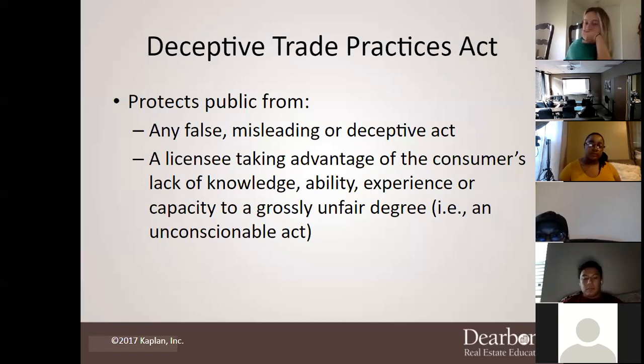When I normally am teaching this, a student will give me a hypothetical, and my answer 99% of the time is, well, it depends. Because you've also got to go down to the bottom, the second one, and see what about the consumer's knowledge, their ability, their experience, or a grossly unfair degree, such as an unconscionable act. Just because you may see two elements does not mean that you have all of them. As we get into the contract itself, you'll notice that you have to have all the elements to make up a DTPA case. Y'all see how this works? So when you're going through these, take them step by step, take them in stride. Don't rush it. Just go through it.